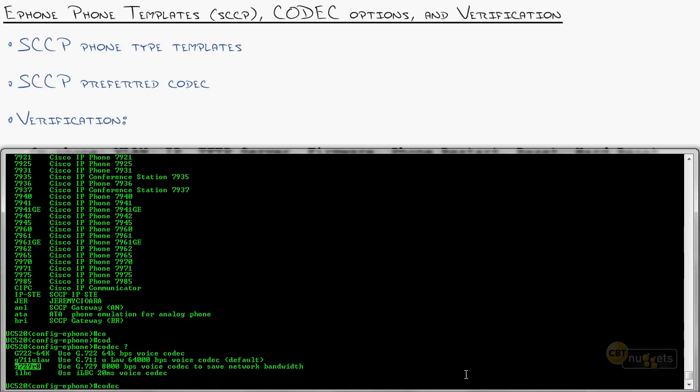Now, if the phone doesn't support that, it's just going to fail back over to whatever the common ground is, which is usually G.711 ULAW. This is kind of like the universal codec to rule them all.